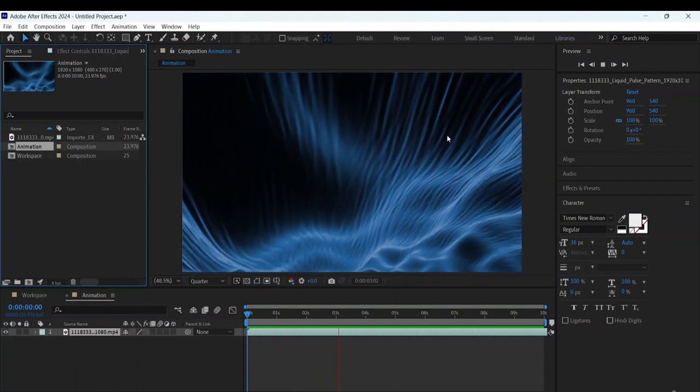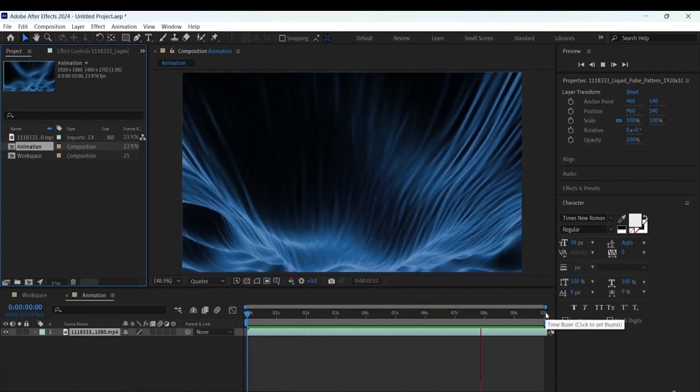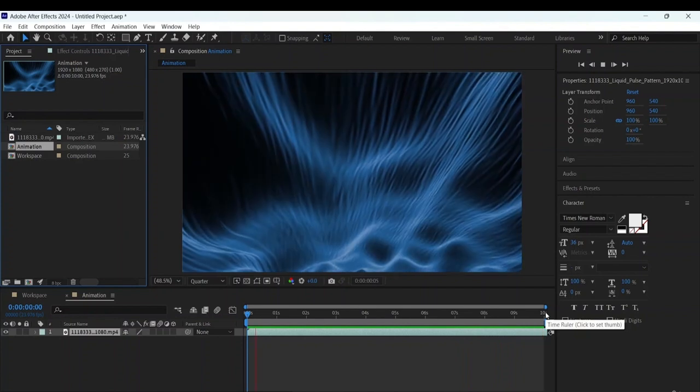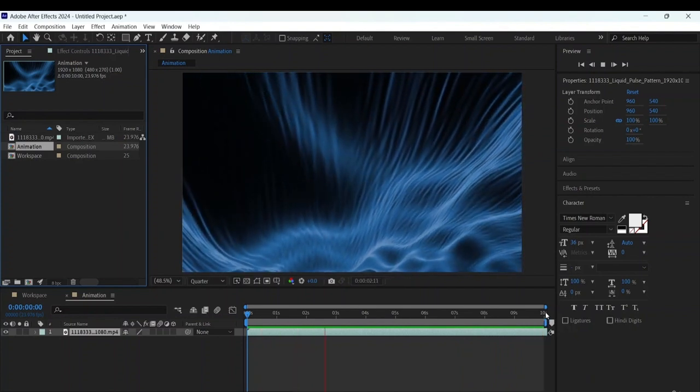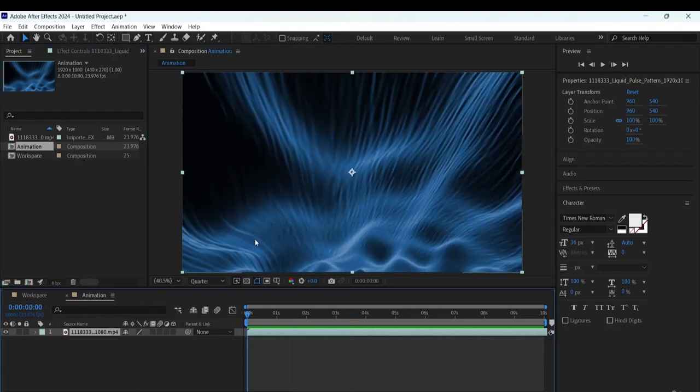So as you can see, I have this animation and let's click on my space bar to play this. Here you can see the timeline has decreased as well. So now this is a video of 10 seconds. Let's pause it and move my playhead to the beginning as well.